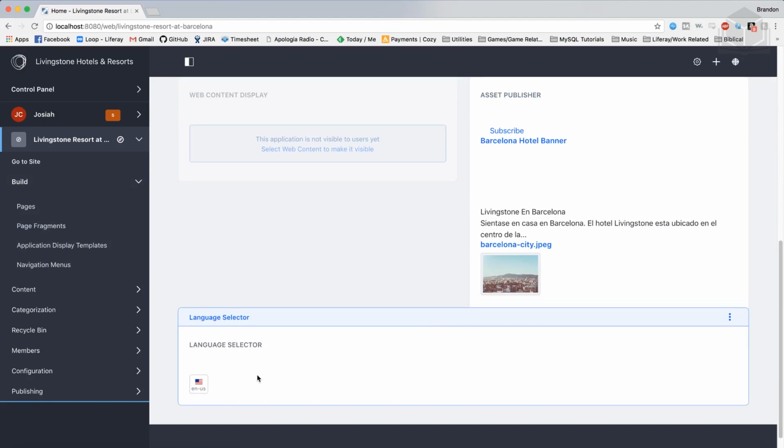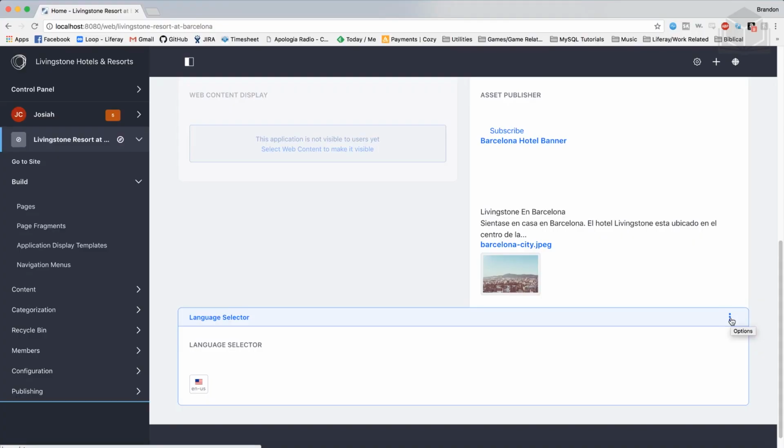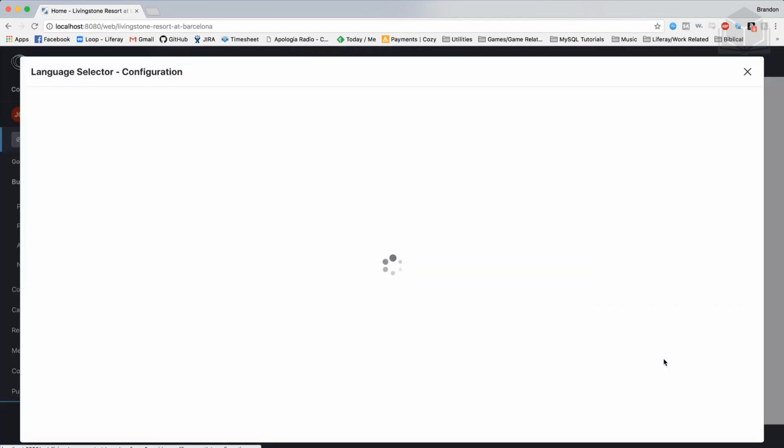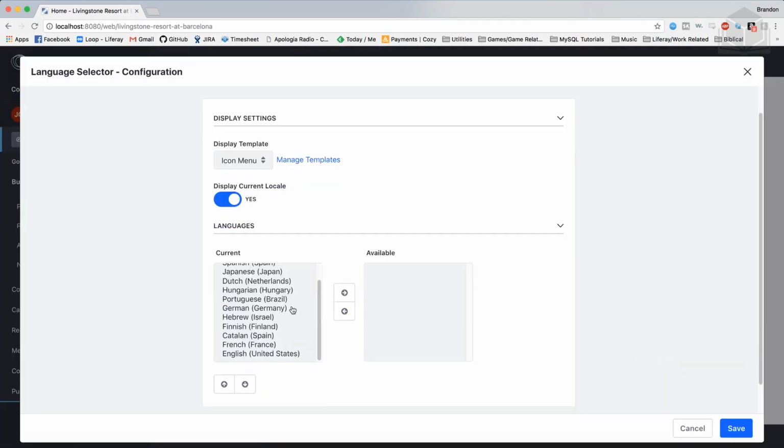Now, right now, we just see the English icon. What we can do is actually configure this. So we configure it to display only English and Spanish, and we can make it a list as well, so they can just click on the name. All right, so click on Options for this and Configuration. Okay, let's remove everything but English and Spanish. We can just click on the ones we want to remove, click on the arrow, okay? So we don't need any of these languages right now. Perhaps later we might, and we can go ahead and add them in later.